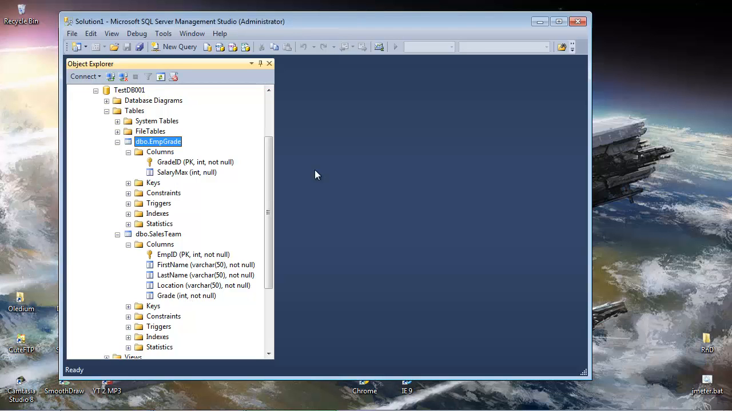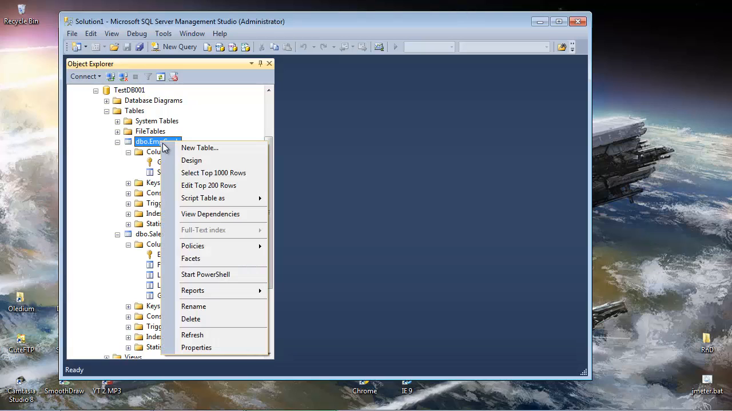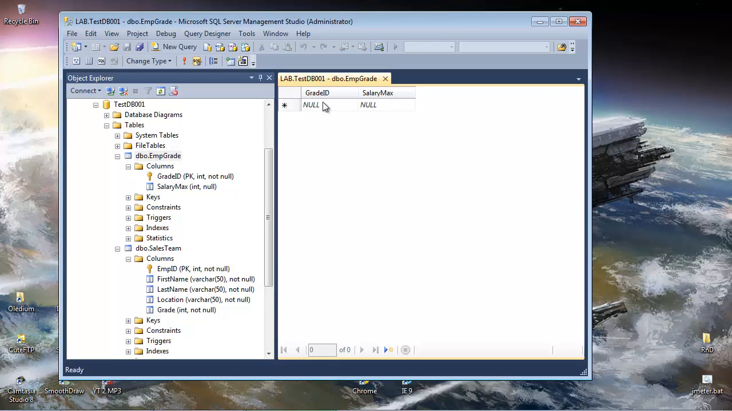So let's go and put some data in the employee grade table. And again, we can do this two ways, either by right clicking, and if we select edit top 200 rows, we'll get this sort of design table up again. So we'll come up with a grade ID, let's call it 001. We know that's an integer, so that should be fine. And salary max, again it's an integer, let's call it 10,000. We click out. So let's have a grade of 2 and 20,000.